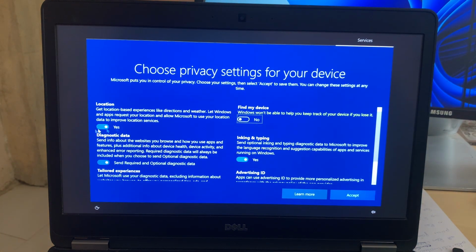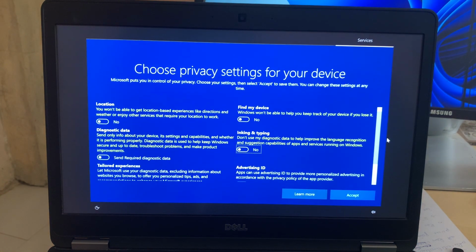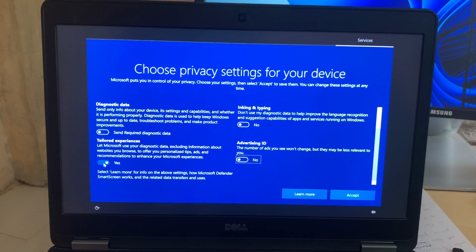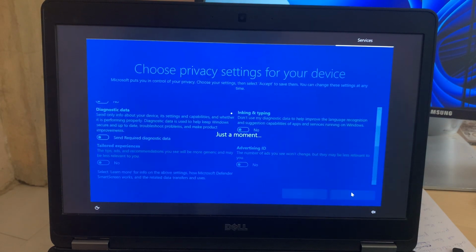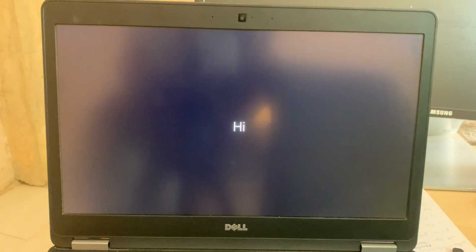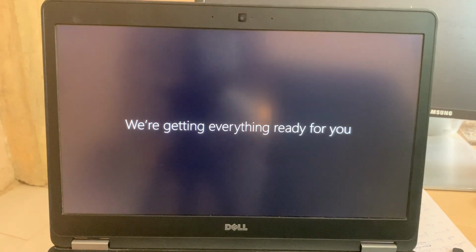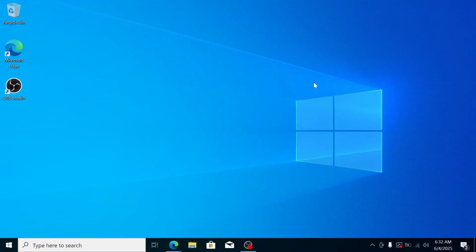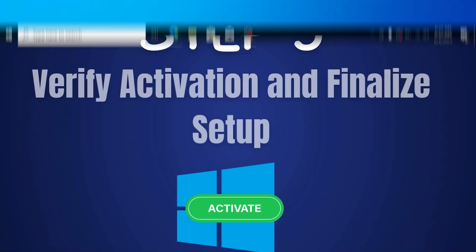On the privacy settings screen, I recommend turning off all toggles for a cleaner setup, like location, ads, and diagnostics, then click Accept. Windows 10 will finalize your settings, showing messages like Getting things ready for you. This might take a few minutes. Then you'll land on the Windows 10 desktop. Welcome back to Windows 10.